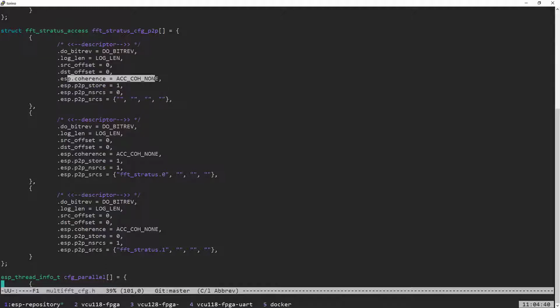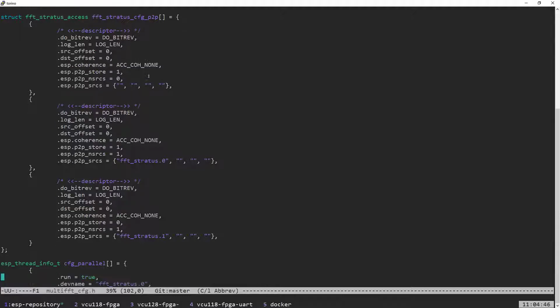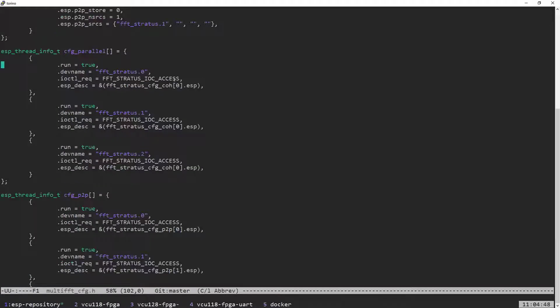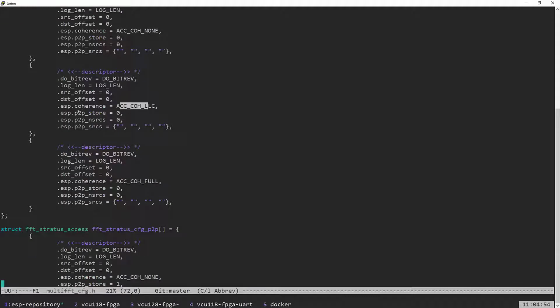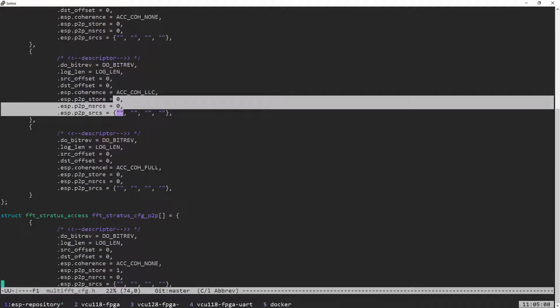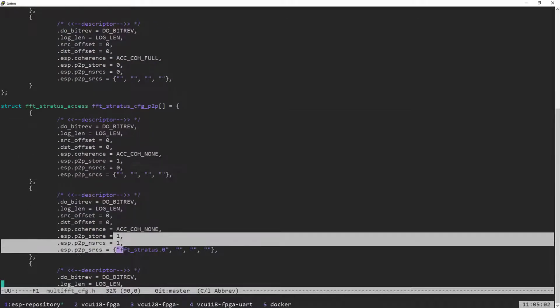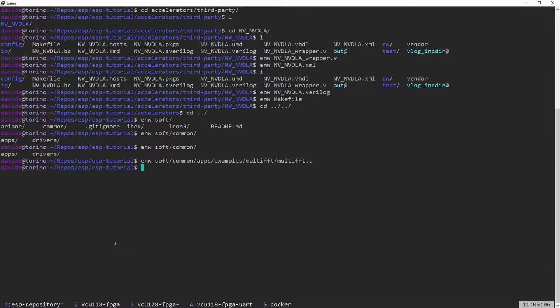And here, there's a cache coherence type that you want the accelerator to use. In this case, it's non-coherent. But in other cases, here it's a different type. And then here are the point-to-point details. This means there's no point-to-point happening, but slightly different configurations are going to activate point-to-point communication.